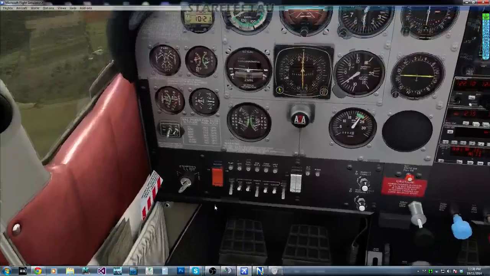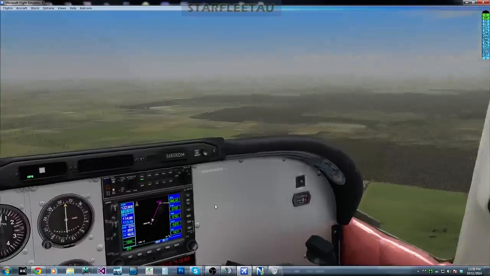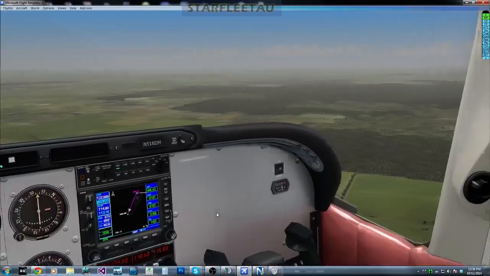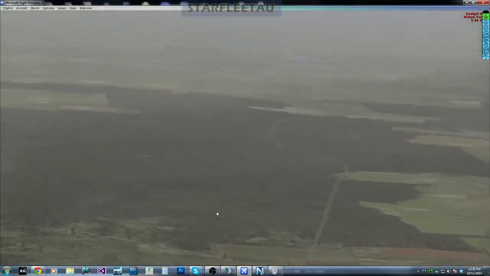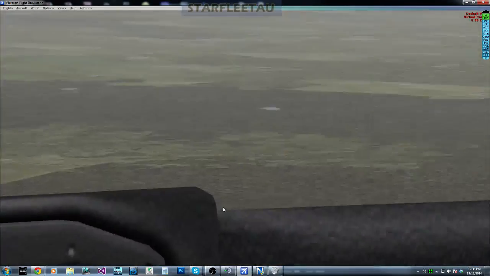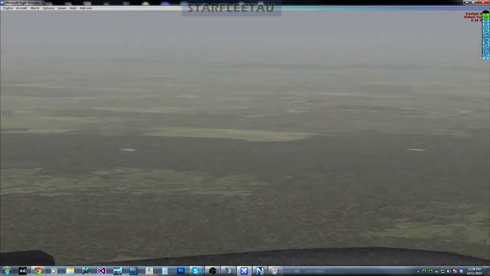Open the cowl flaps, start bringing air off. West Wyalong. It is over there.